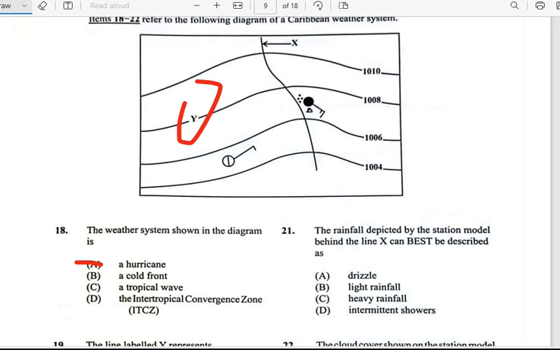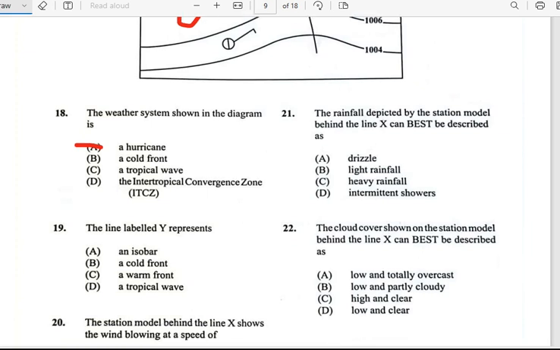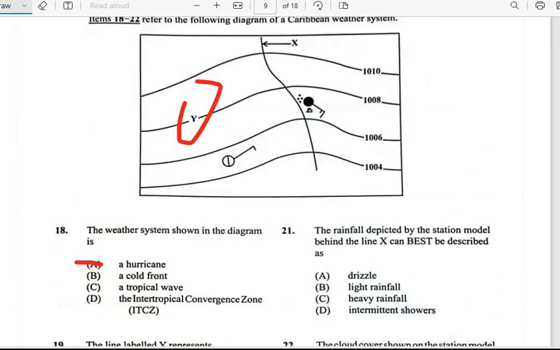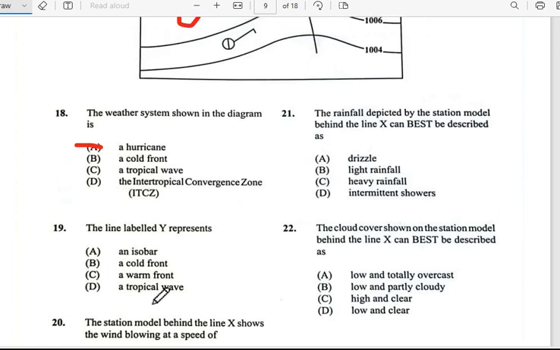Alright, and for this one, if they were talking about X, I would take X as basically a warm front, to be honest. But based on the diagram right here, as on Y, I would go with a tropical wave. Alright, I'll go with tropical wave for this one.